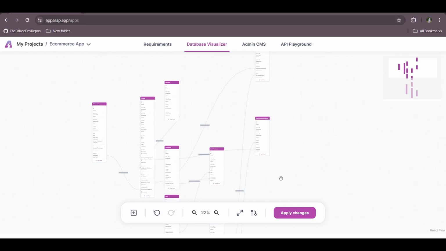So now that we have seen the database design, we want to see what AppAsap did to host our database and to build our API and admin CMS so we could manage the database. So in the next video, we're going to be taking a look at just that.